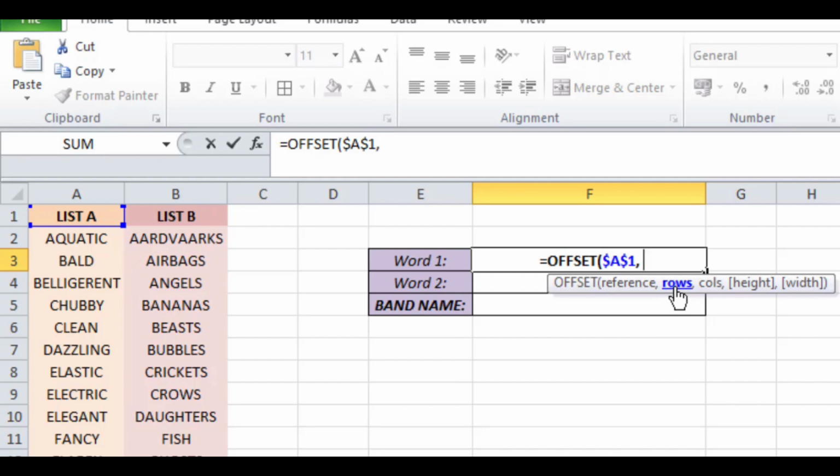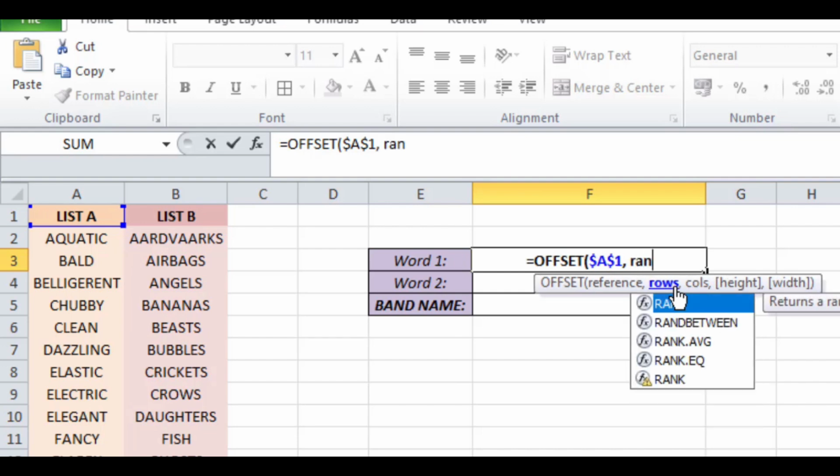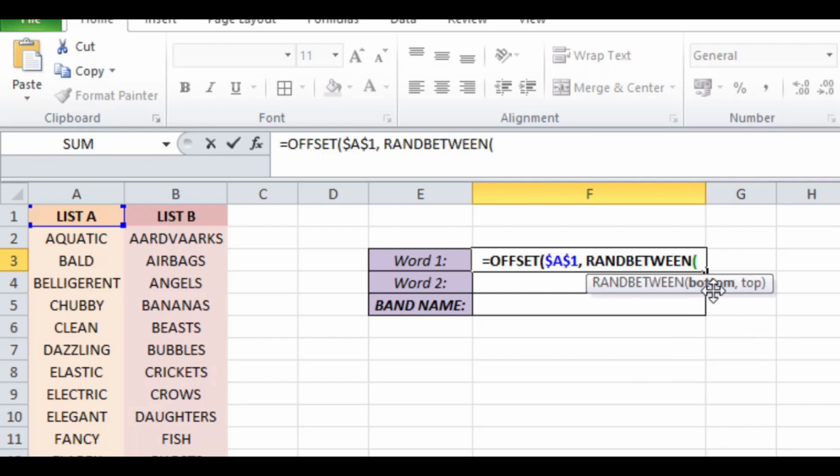Now the number of rows we want to move this reference down has to be random, as we don't always want to move down 1 or 2 or 5 or 10 rows. We want to move down a random number between a certain minimum and maximum. So the minimum number we want to move is 1 and the top value would be 20, which would take us all the way down to the bottom of our list.